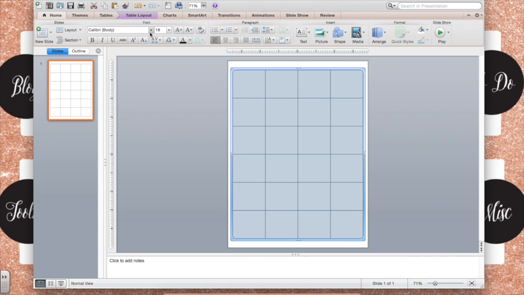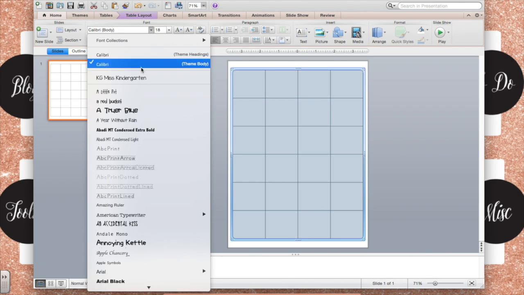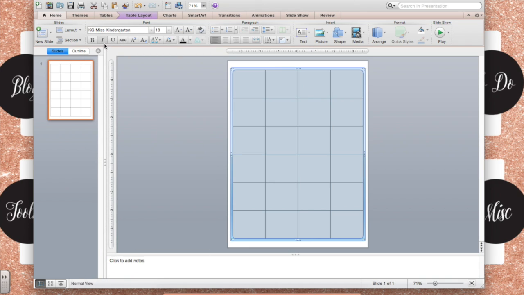While I have it highlighted, I'm going to go ahead and put it on my favorite font that I like, KG Miss Kindergarten. Shout out girls, they are my favorite. I don't want it to be bold, so I'm going to make sure that's fixed. I'll start it around maybe 24. Make sure it's black. I want the font to be centered and at the bottom of each square because I'm going to add the photo at the top.